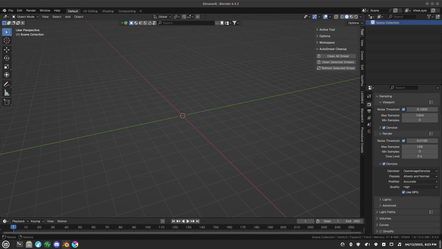Hey everyone. Today I wanted to make a video to show you a little trick that I just sort of put together for fixing the temporal shimmering that you get when using the denoiser in Blender on animations. So if you're unfamiliar with what I'm talking about, let me just show you here.